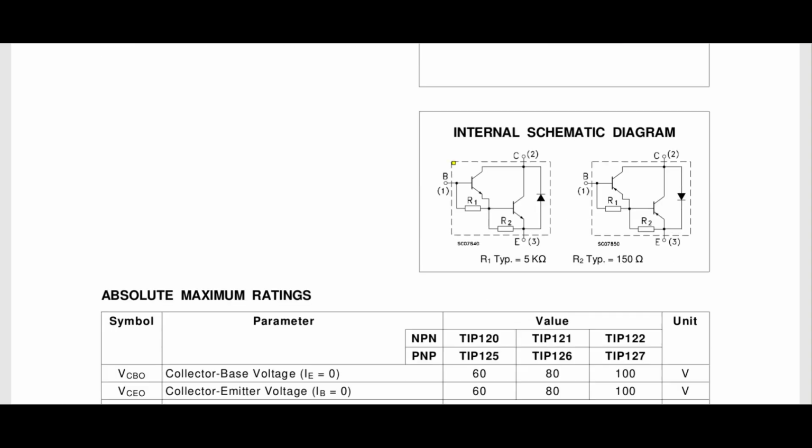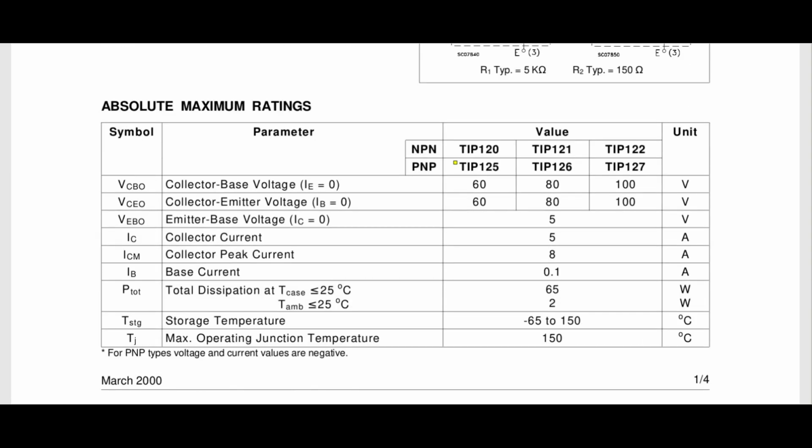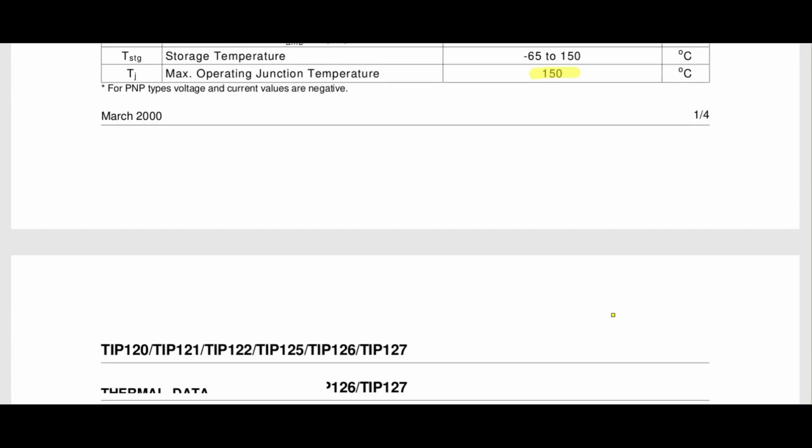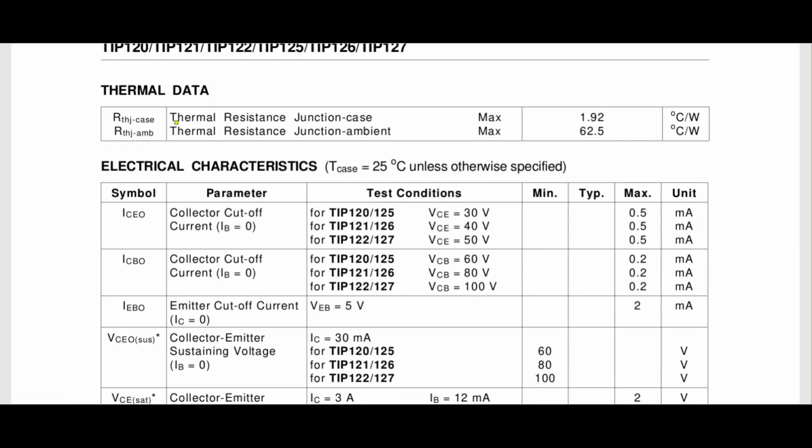The parameters are like this, the absolute ratings. VCEO is around 100 volts, and maximum collector current that it can handle is 8 amps. It can dissipate up to 65 watts, maximum junction temperature of 150 degrees centigrade. Thermal resistance junction to case 1.9 degrees centigrade per watt. See, it is less. Junction to ambient is 62.5 degrees centigrade per watt because of the package type. It's a TO220 package.